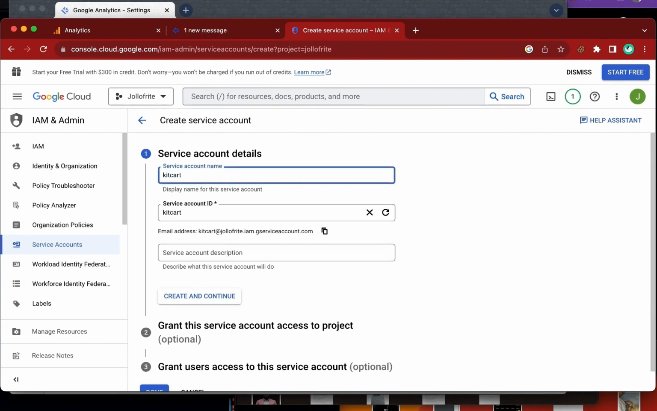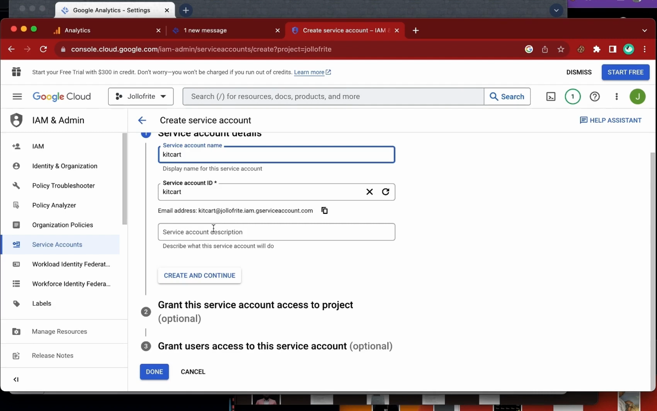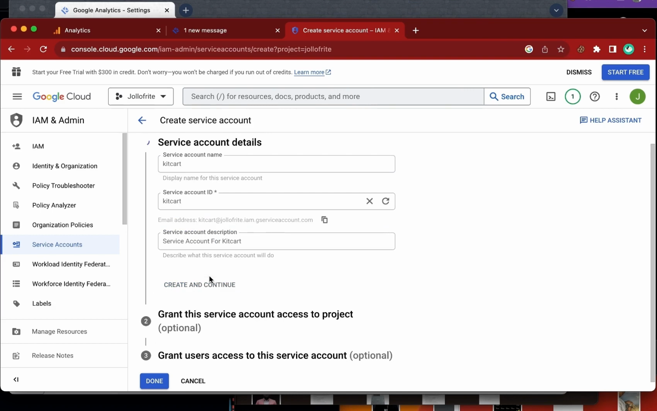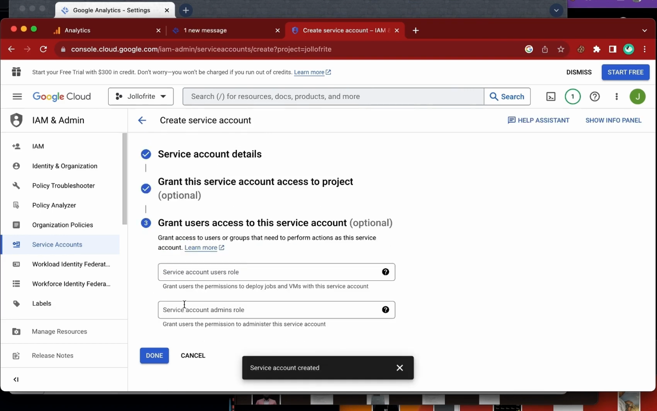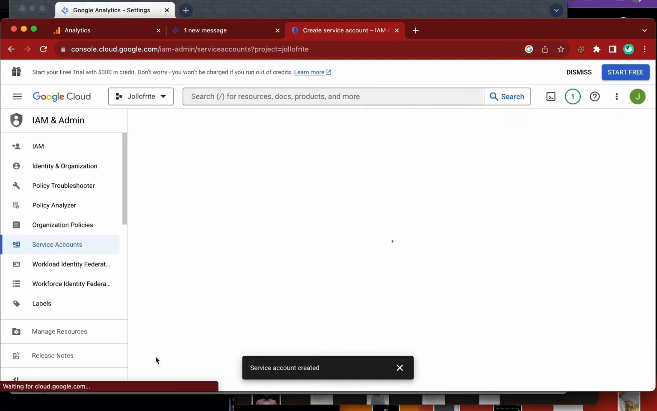You can give it whatever name you like, but I will give it Kitcart so that I know that I'm using this service account only for kitcart.net. You can describe it as service account for Kitcart. Then create and continue. Skip the rest. Just click continue. Then done.